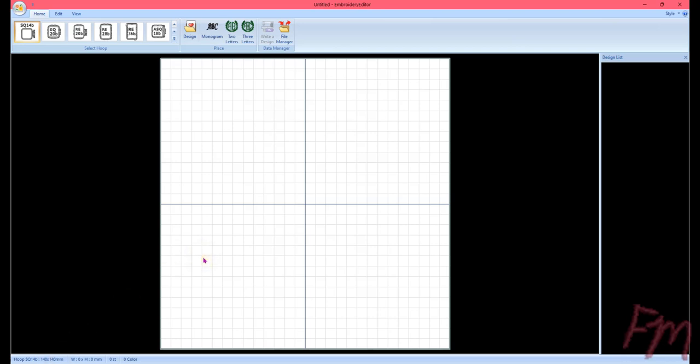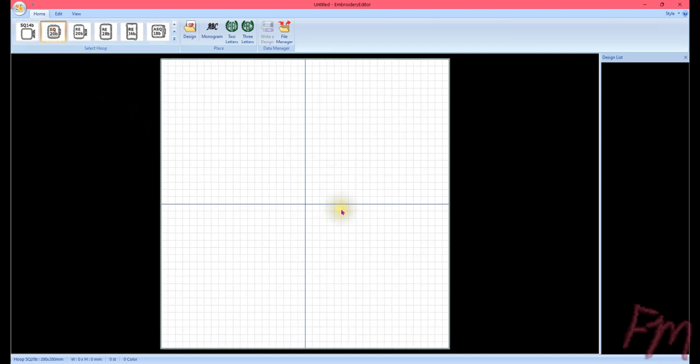About a 5-inch square design, and if I tried to open up a design that was a 6-inch square design, it would not be able to open up in this hoop. So generally, start off with a great big hoop. What you're going to see here on the screen is a representation of that hoop with the grid that comes along with that group when you buy your machine.